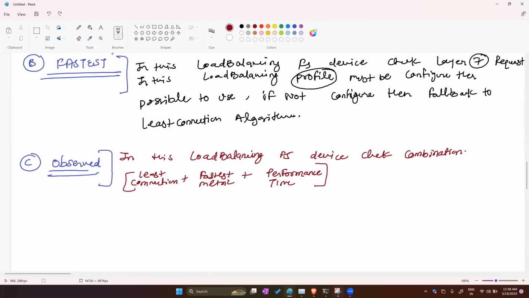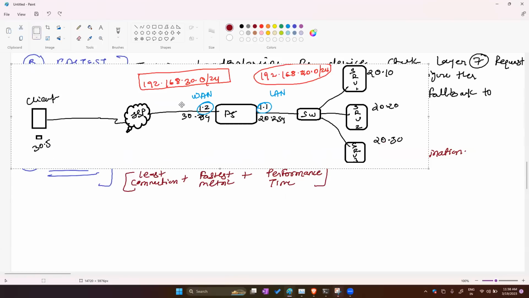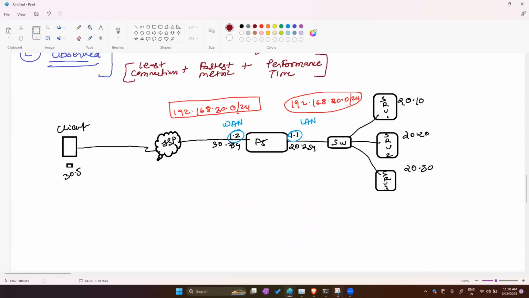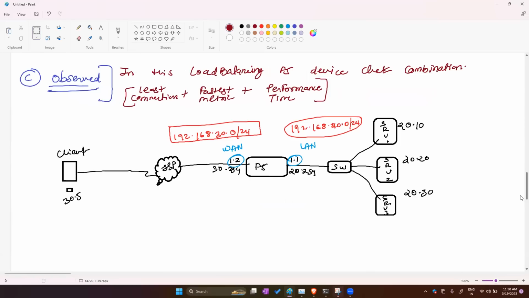So for example, if someone says, sir, how to know? Basically this one is your design, the one we used last time. In this design, how many servers are we using? Can you please verify how many servers we are using? We are using 3.